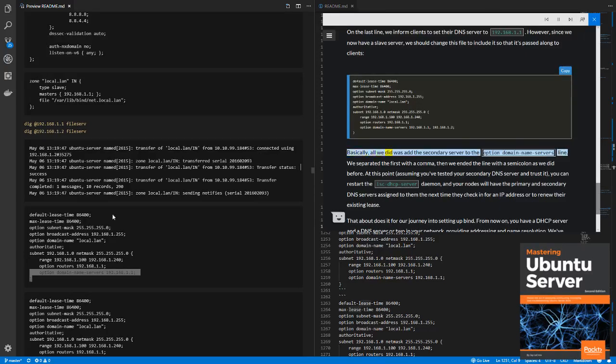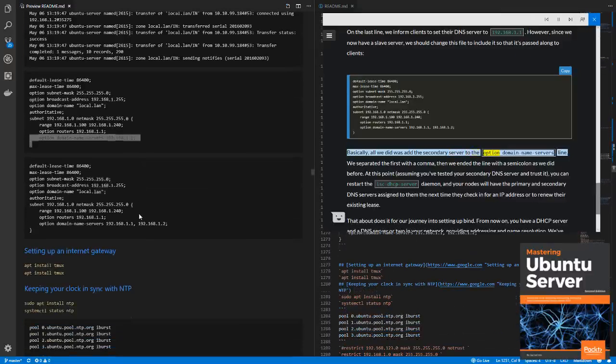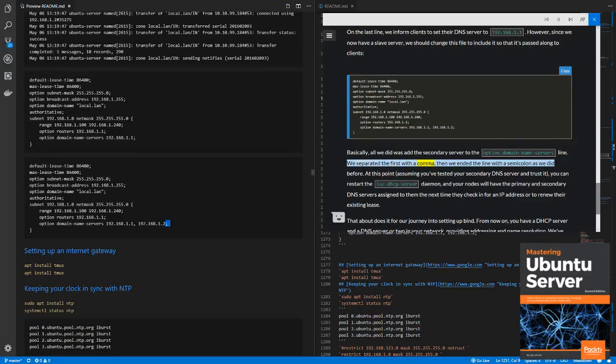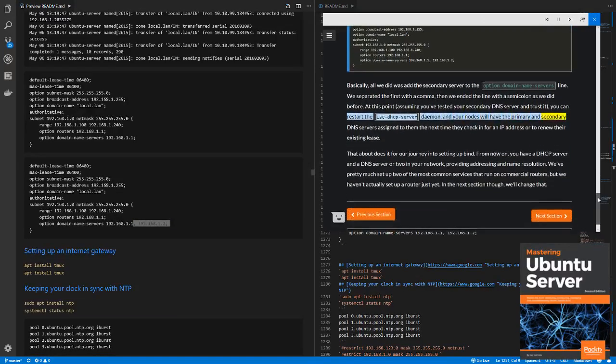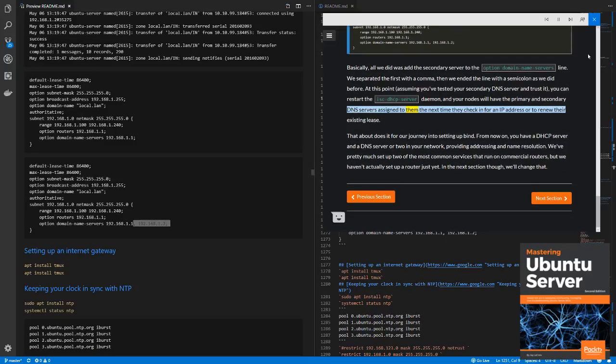Basically, all we did was add the secondary server to the option domain-name-servers line. We separated the first with a comma, then we ended the line with a semicolon as we did before. At this point, assuming you've tested your secondary DNS server and trust it, you can restart the ISC DHCP server daemon, and your nodes will have the primary and secondary DNS servers assigned to them the next time they check in for an IP address or to renew their existing lease.